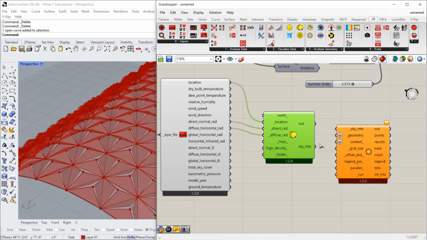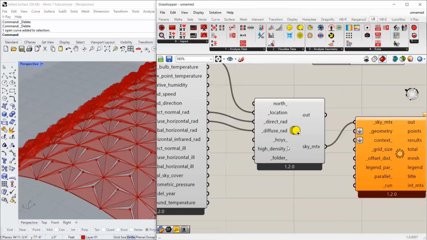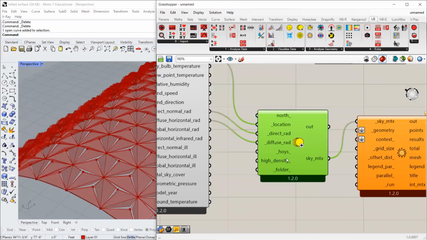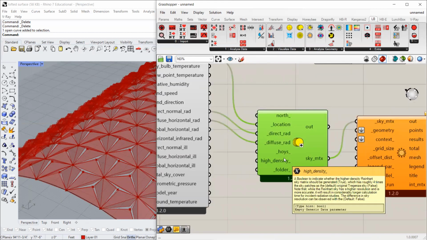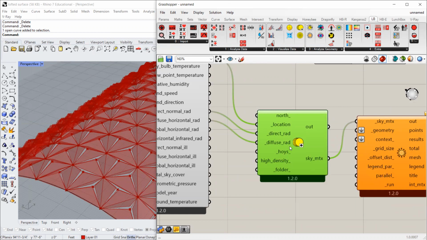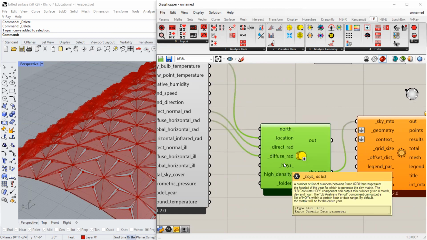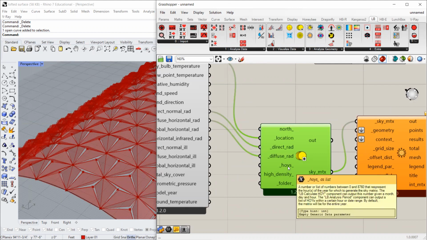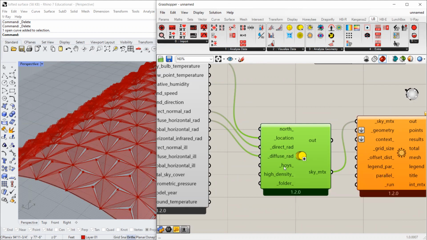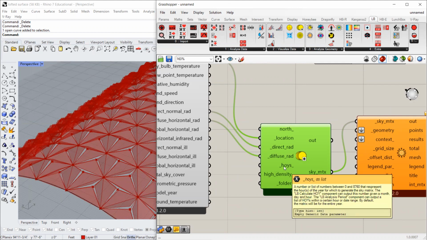So I'm going to plug my sky matrix in here. But what I really want to do is tell this what time of year, what day, or what days to grab the information from. So this HOYS, what is it? HOY, hours. I think it's hours of the year. Number listed to represent the hour. Yeah, hours of the year to generate the sky matrix.